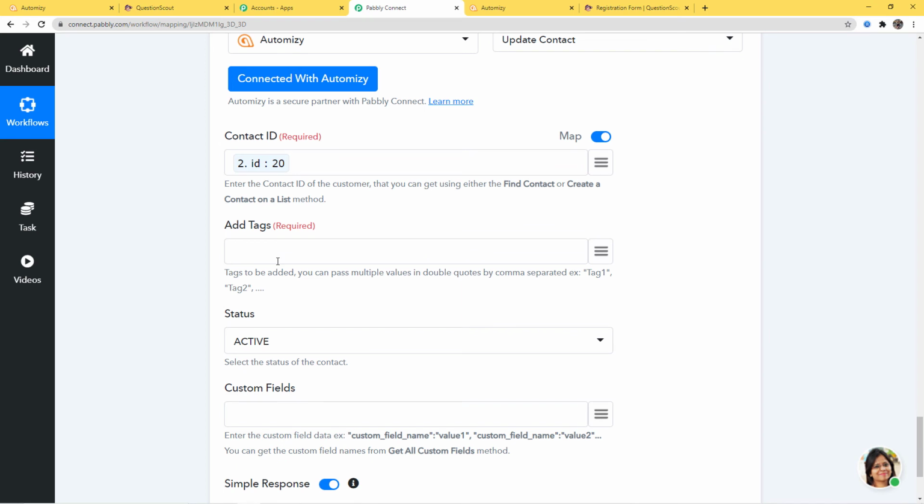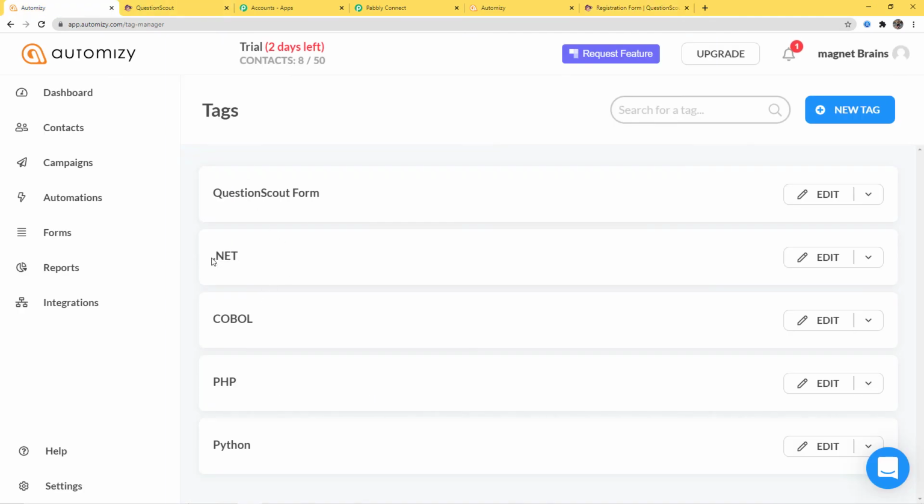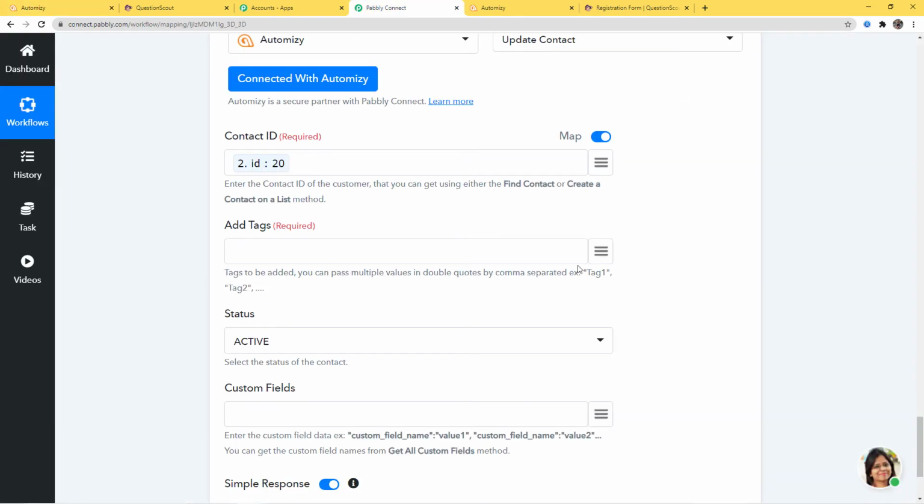Okay. Now add tags. So here we have to add the specific tags that were there in the registration form and the Automizy. So you can see we had these checkboxes over here and the same tags I have created in Automizy. You can see the same ones are here. So now we have to map all these tags over there. So I'll just start mapping.